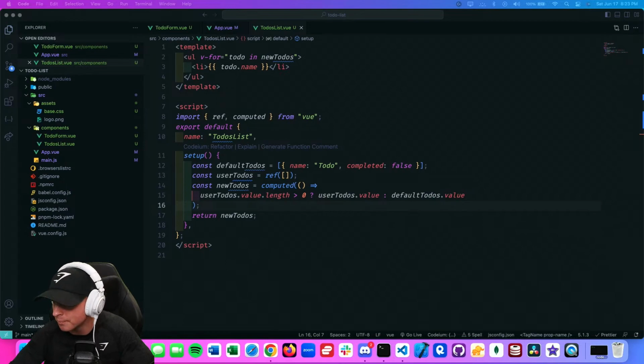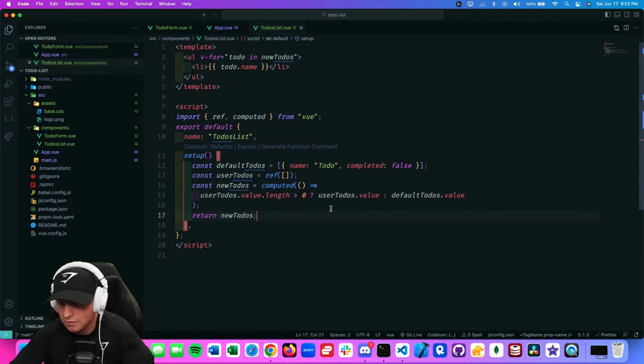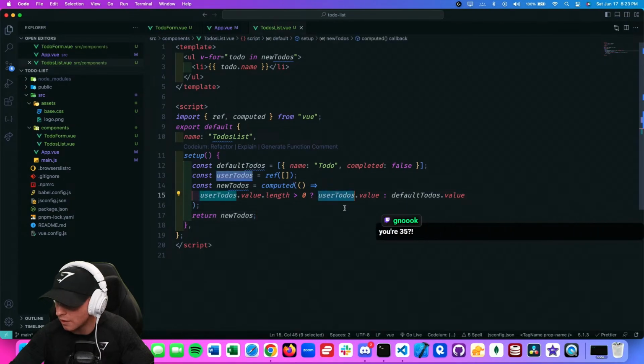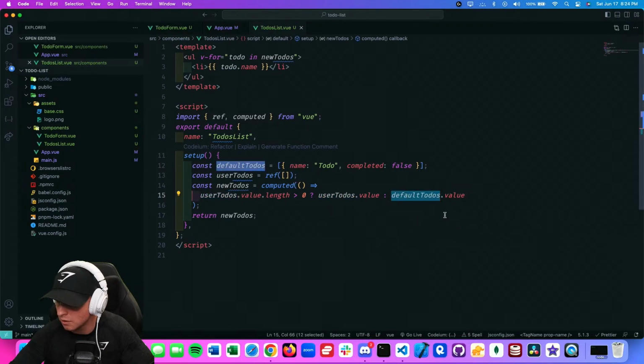Oh, sorry, Keith. That's you. Import default list. Oh, sorry. Const. Length is greater than 0. Computed. Right, we got that. User.list. Okay, user to-dos dot value. Yeah, got that. Colon default to do default list. Okay. And then, so do we not need to do a return on that then? New to-dos.